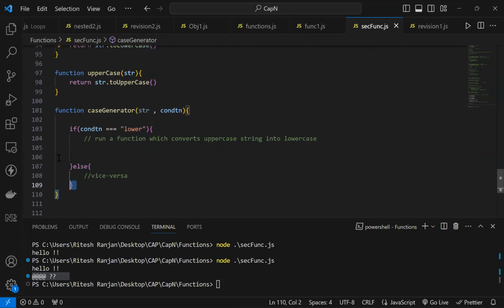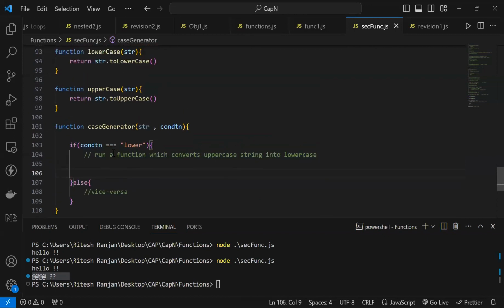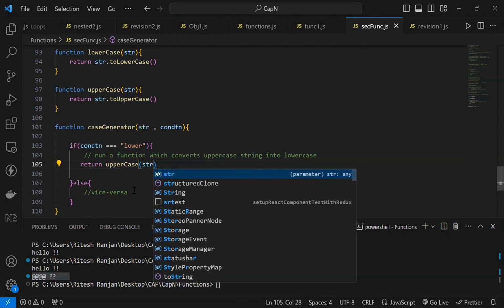Now in this master function or case generator function, all I can do is if the condition is lower, what I'll do is I'll just basically return this function, right? Lowercase ko uppercase mein convert karna, I'll be running this function. So I'll be calling that function with the string that I currently have. So all I have to do is I have to write the str.